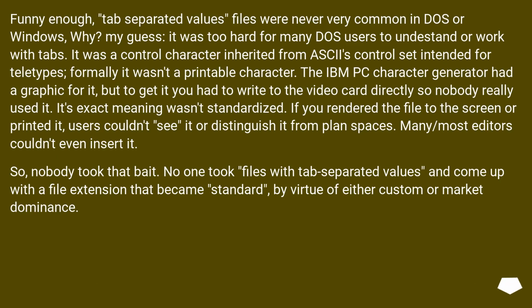tab-separated values files were never very common in DOS or Windows. Why? My guess is it was too hard for many DOS users to understand or work with tabs. It was a control character inherited from ASCII's control set intended for teletypes. Formally, it wasn't a printable character. The IBM PC character generator had a graphic for it, but to get it you had to write to the video card directly, so nobody really used it.